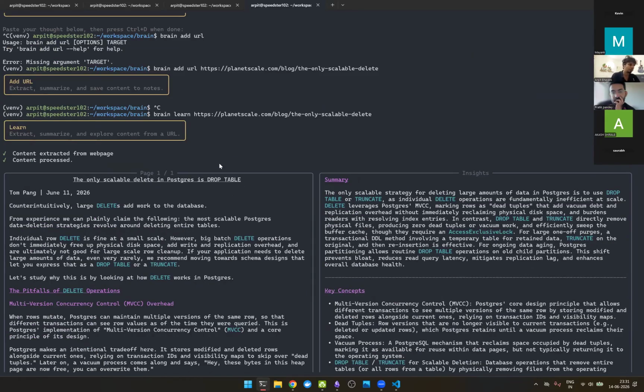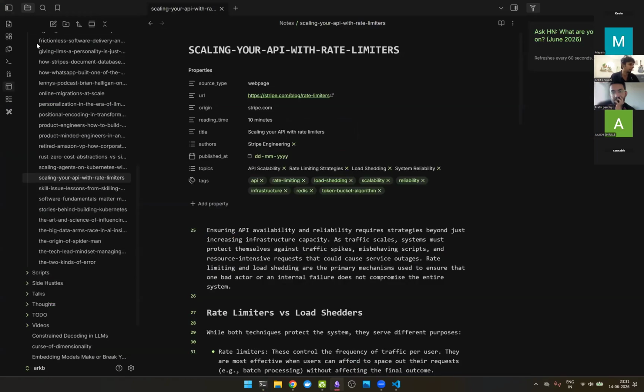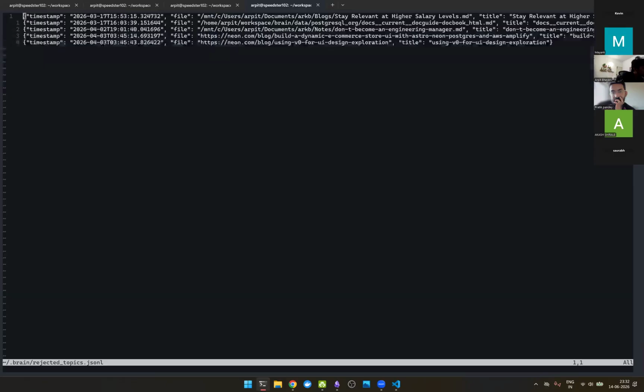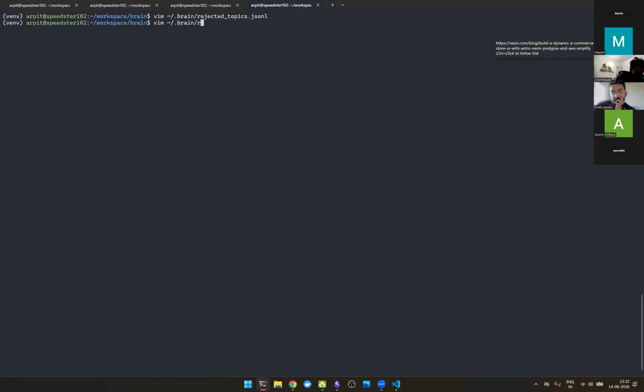Now, when I want to hunt for when I was applying at a particular conference, this brain utility has a settings file. So .brain/config. No, settings is what it is called. Rejected topics. There are some rejected topics that I never want to talk about. Where is my brain setting? Sorry, I don't know where that file went.